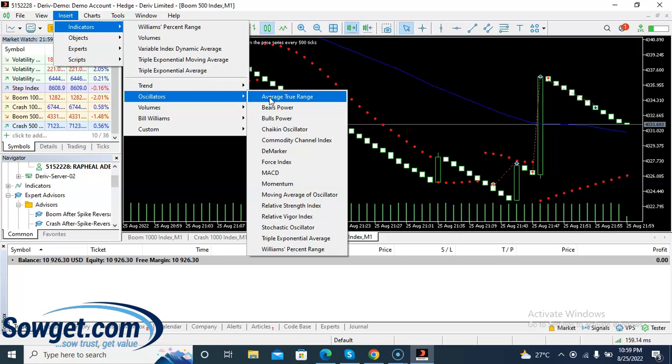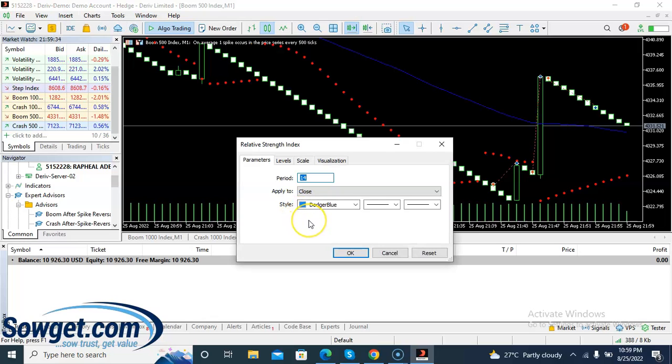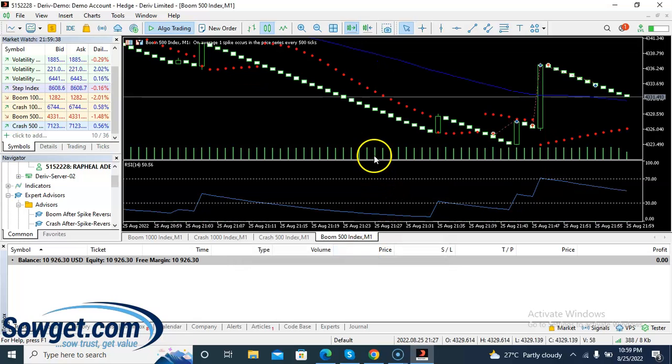So probably like an oversold or an overbought. If you want to use the oscillator, you simply come here and scroll down. A very popular oscillator indicator is the Relative Strength Index, popularly called RSI. If you click on it and leave the default settings, you simply click OK, and it displays at the bottom of the chart, as you can see here.